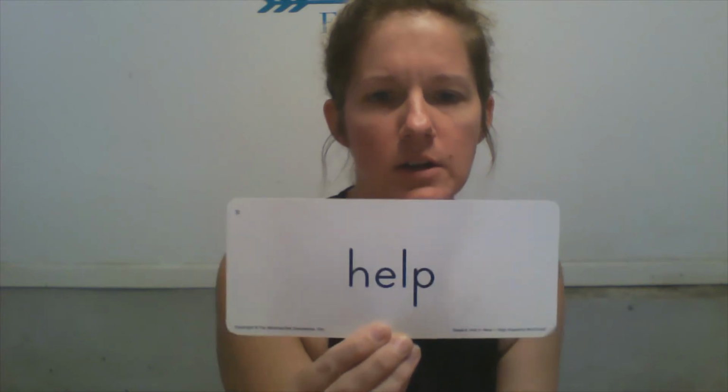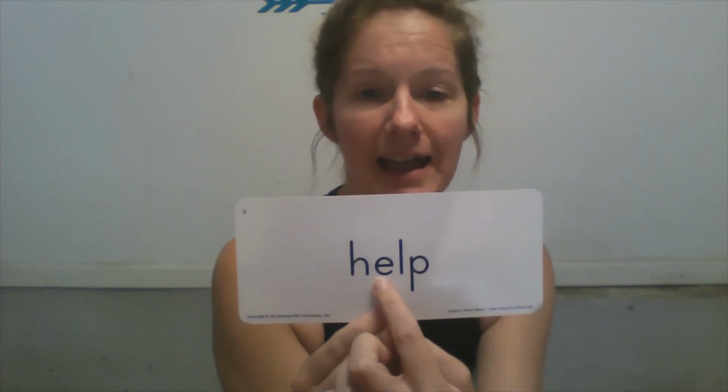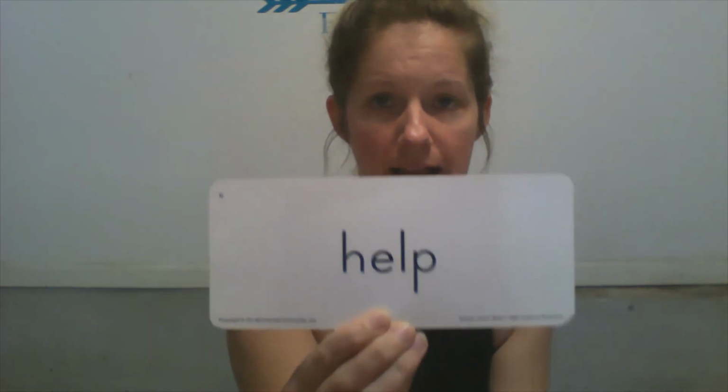Alright, are you ready to hear what your new letter sound is for this week? Oh, you know what? Before we do that, let me introduce you to your 2 new sight words. Here's a new sight word. You can actually sound this one out. Help. You can help around the class. Help around your house, right?